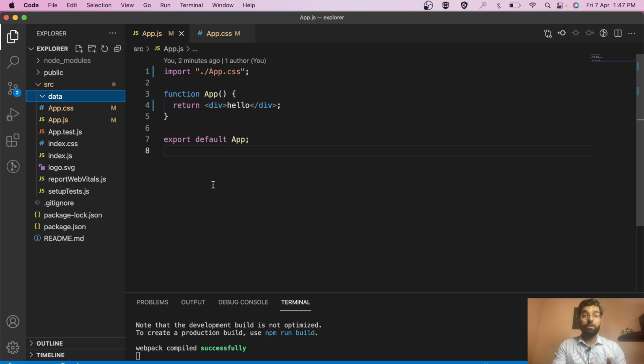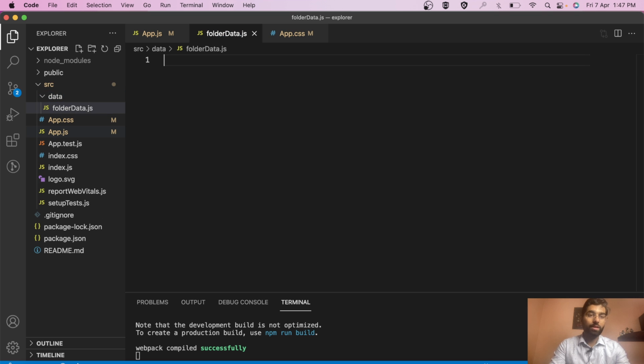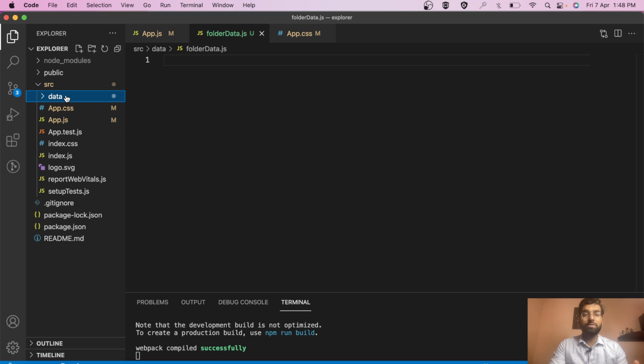So friends, now this data folder will have one file called folderData.js. You can also make this folderData.js outside the data folder, but it looks good to have a structure. The interviewer will see that yes, the candidate is following some structure. So you should have some code guidelines. Now inside this data folder, we will have our folderData.js and it will have the object.